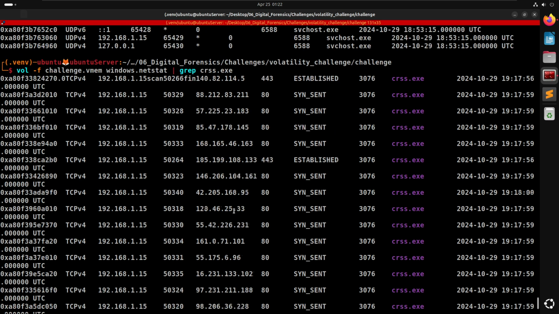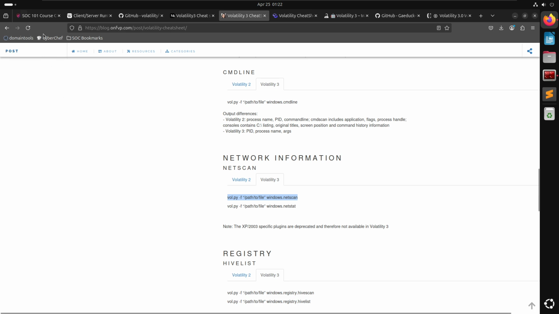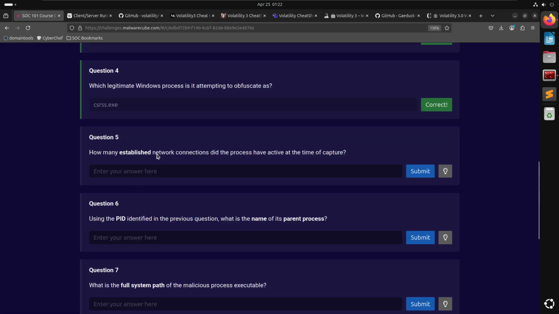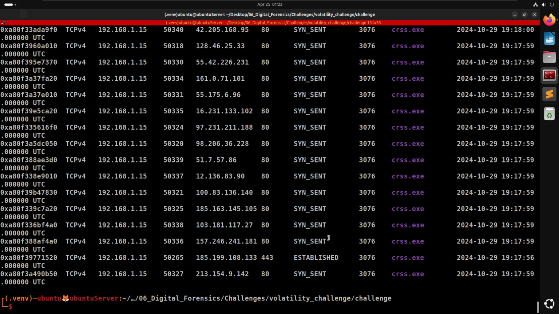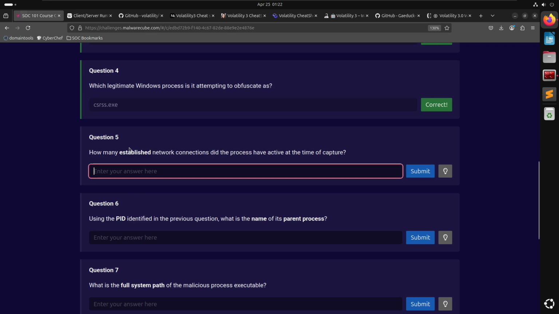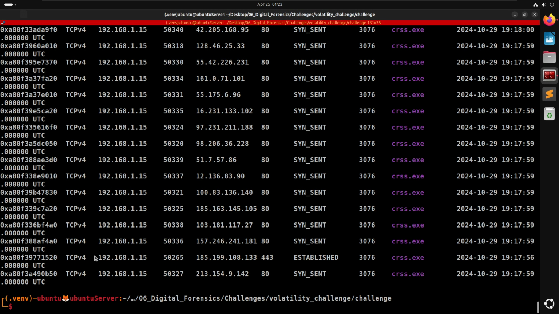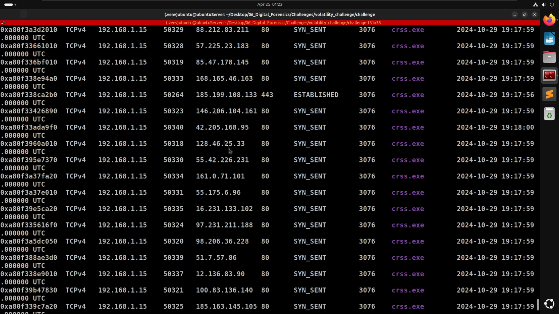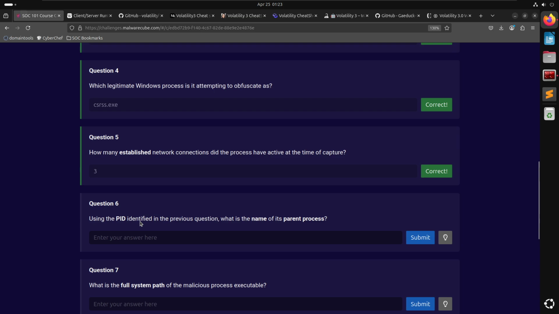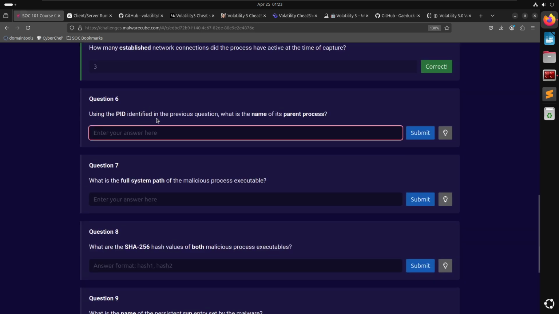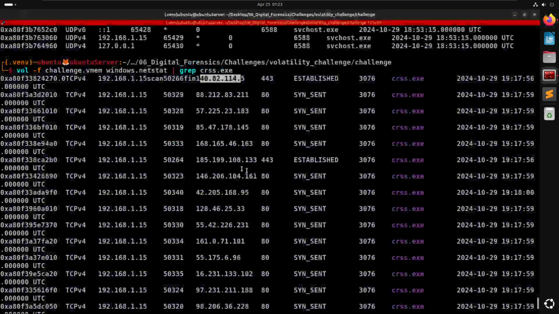Awesome, so it did. And what was the question? Something about established connections? Yeah, how many established network connections did the process have at the time? So we've been able to grep, we can see 1, 2, 3 established connections. And see them connecting to, is it all the same IP? 108.133, 108.133. This one's different. 140.82.114.5. Using the process ID identifier in the previous question, what is the name of the parent process?